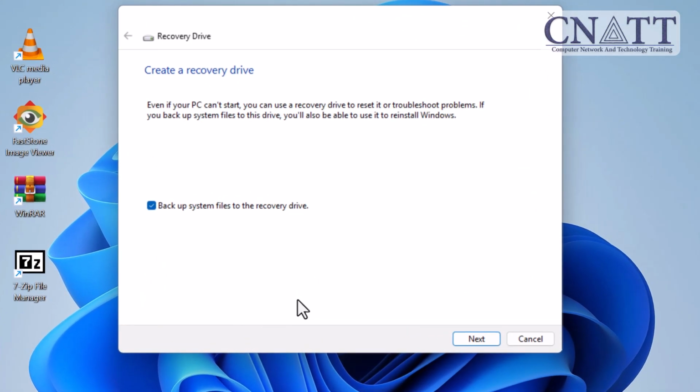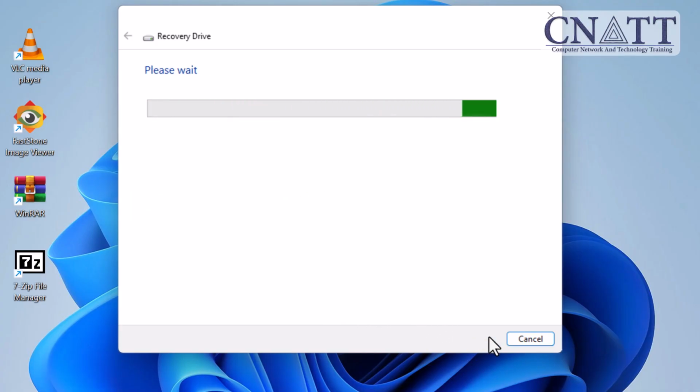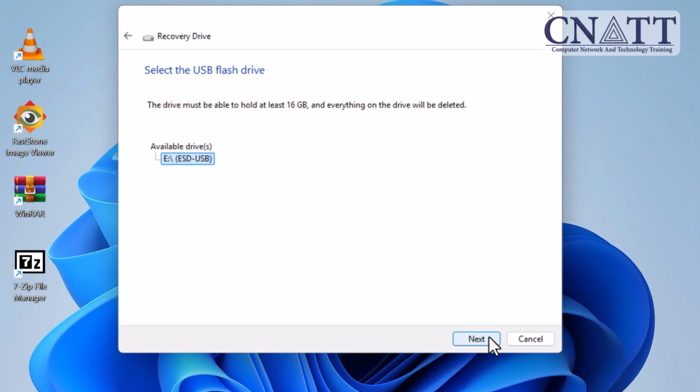In the opened window, check Backup System Files to the recovery drive if you want the option to reinstall Windows later, then click Next. At this stage, Windows scans and prepares the necessary system and recovery files and verifies the USB drive's capacity. This may take a few minutes depending primarily on your system's performance. Select the correct drive and click Next. Reminder: all data on the USB drive will be erased.